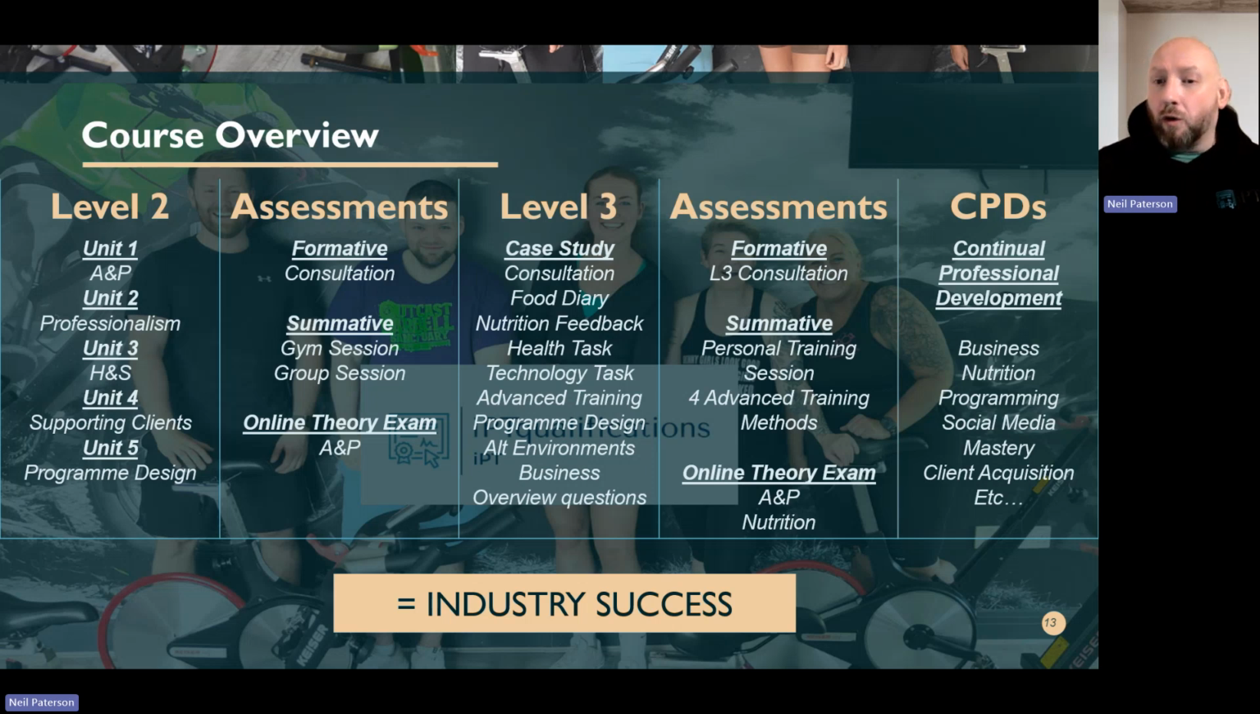You will have 2 online theory exams this time, both multiple choice, both the same as before, both with 70% as the pass mark. But this time there will be fewer questions. So in level 2, you will get 50 multiple choice questions for anatomy and physiology. And at level 3, you will get 40 A&P questions, 40 nutritional questions.